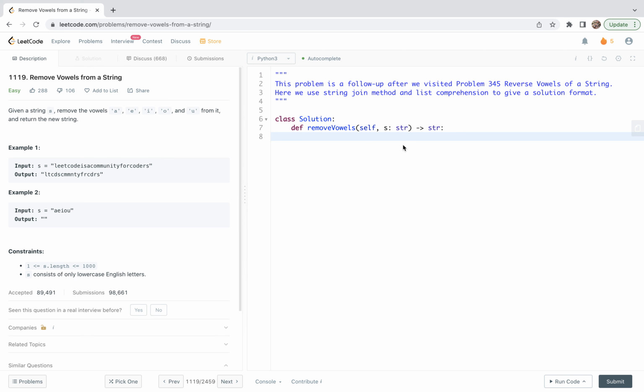Let's have a look at problem 1119, Remove Vowels from a String. This problem is a follow-up after we visited problem 345, Reverse Vowels of a String. Here we're going to use the string join method and list comprehension to give a solution format.